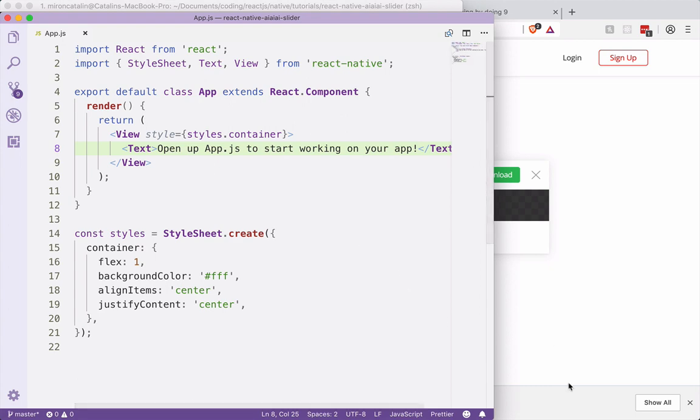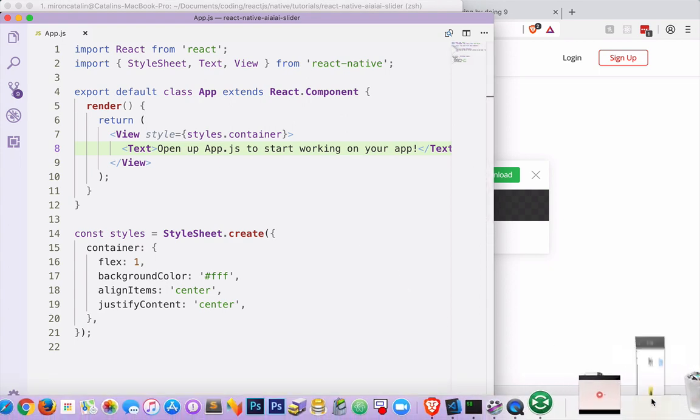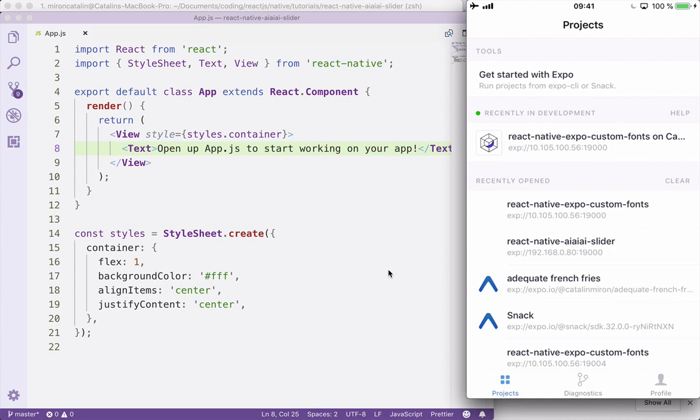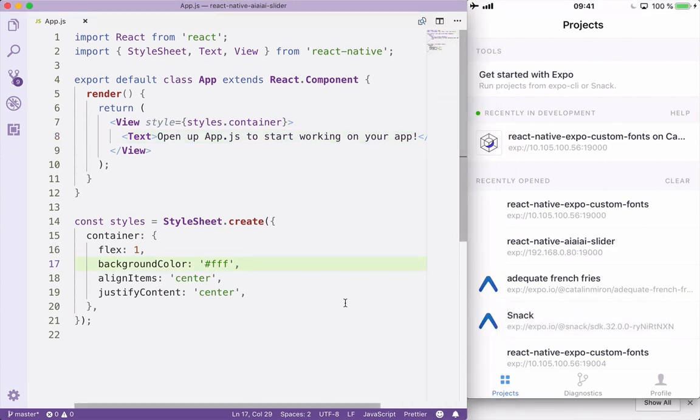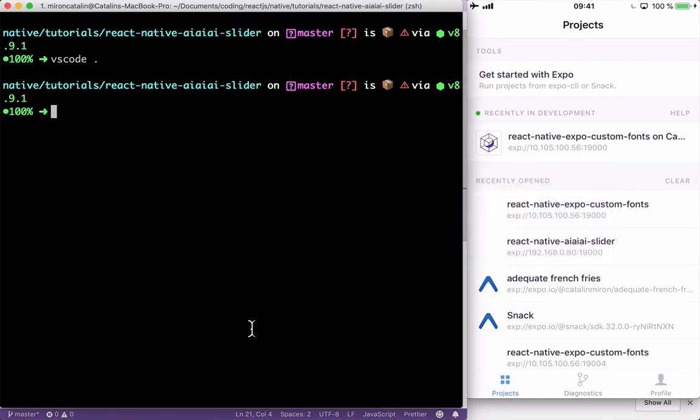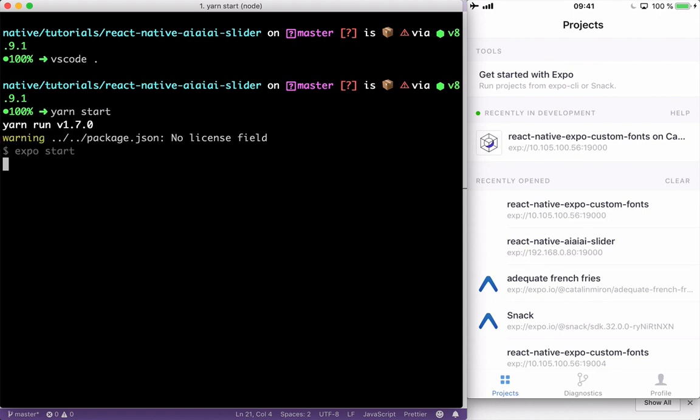And I'm also going to open my phone here. Let's give it a shot. So, open the terminal again and type yarn start. This will start the React Native server.